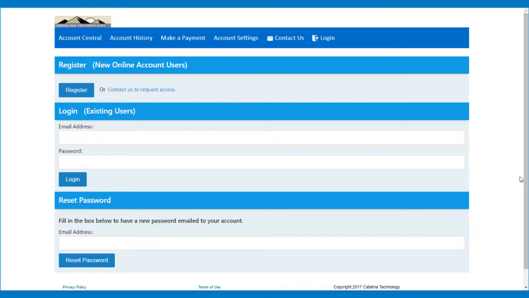The first one is a customer-based account that only allows the user to have access to one customer. So they can go ahead and make payments, they can view information, they can manage the account, but they can only do it for their account.